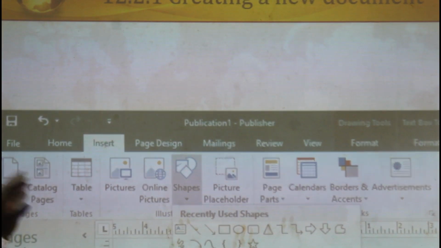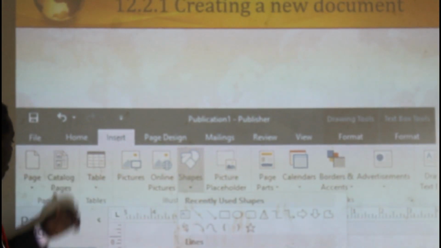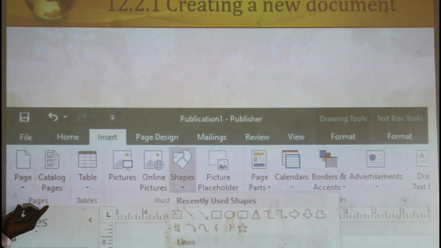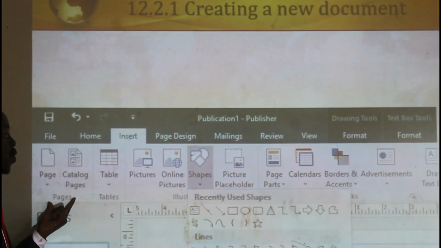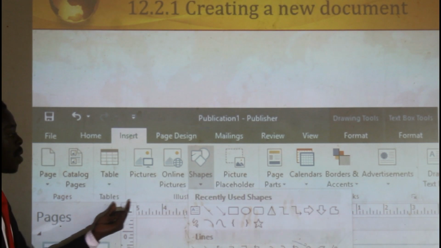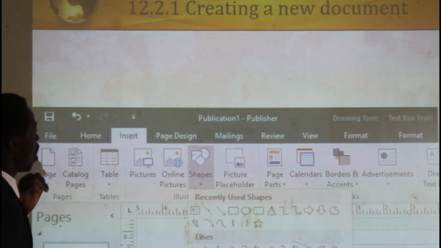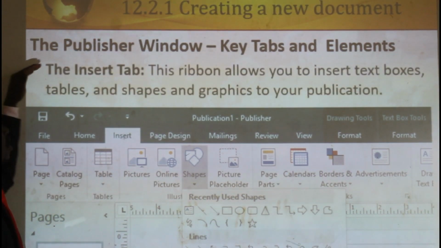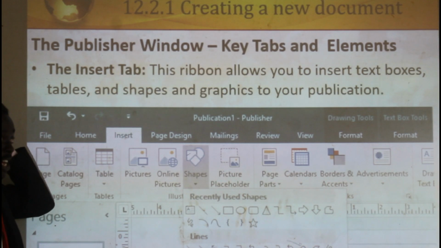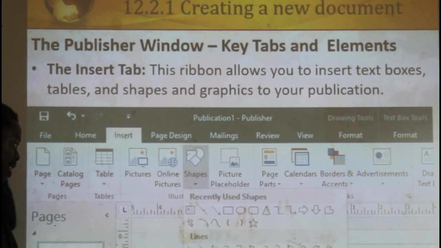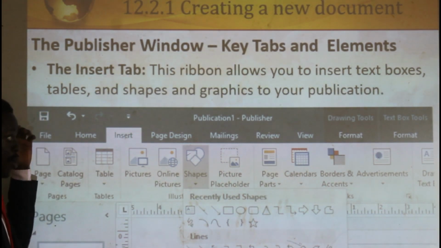Also, Microsoft Publisher's Insert tab has a page group, and if you check the Microsoft Word window, you'll find the page group. We have the tables group, and we have the illustrations group. We are going to use these commands, as I've said, to insert text boxes, tables, shapes, and graphics into our application. And I want you to save this in your mind.